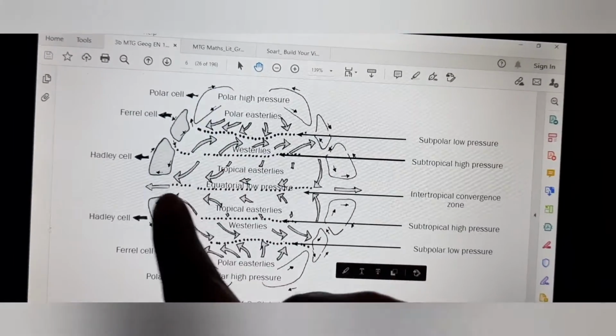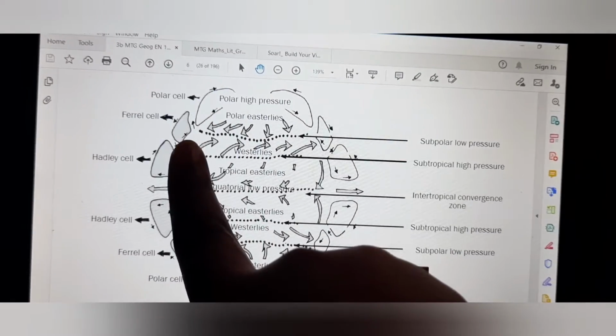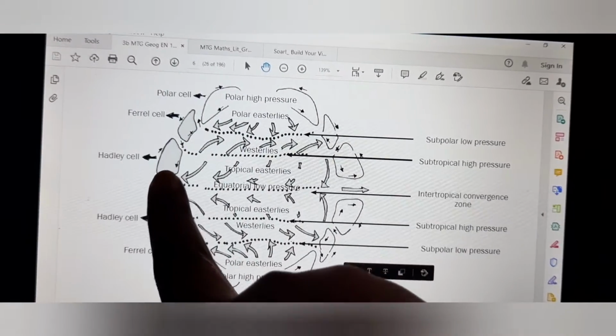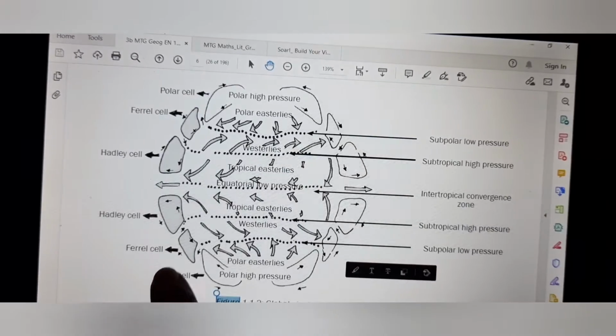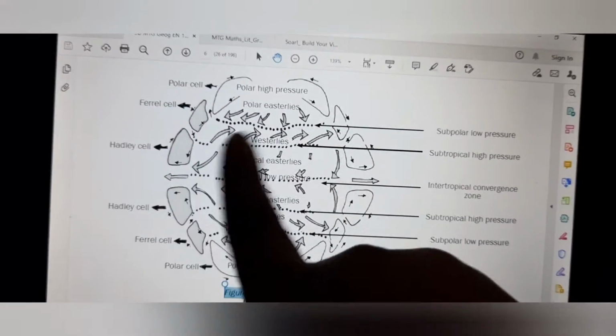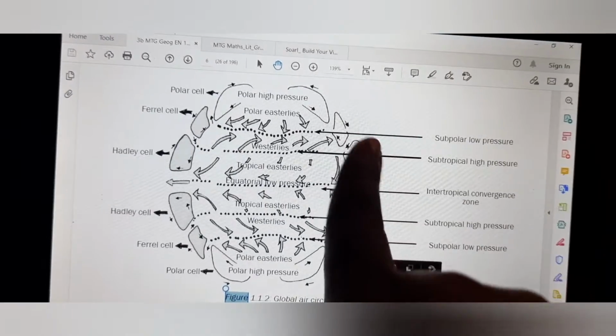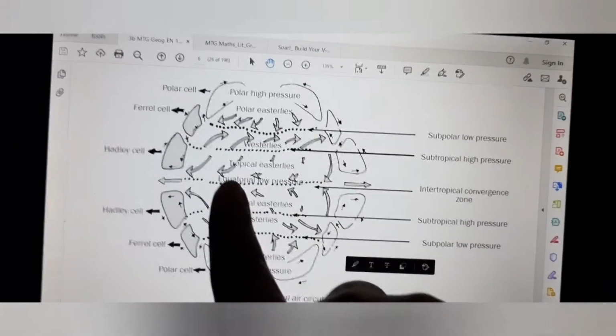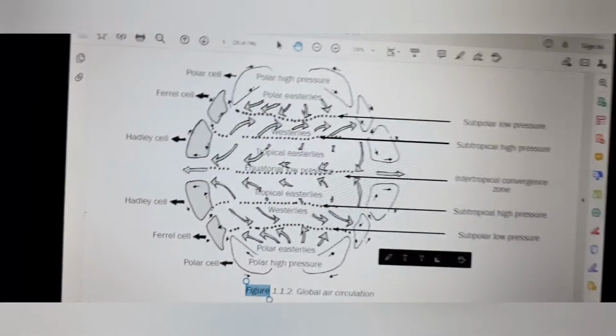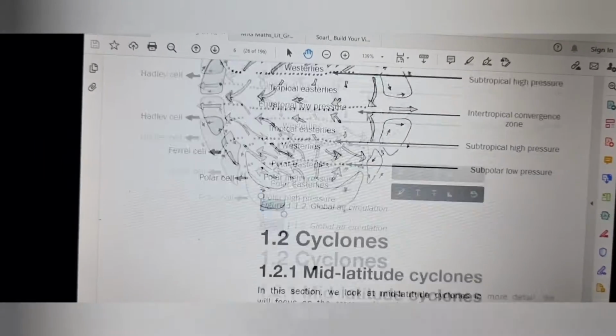You should be able to tell this is a polar cell, the Ferrel cell, the Hadley cell, and this one as well, the Ferrel cell and the polar cell. You should be able to draw this. It should be simple, because as you can see, what happens in the northern hemisphere happens in the southern hemisphere until they meet at the equator. So that's how you can actually analyze it.